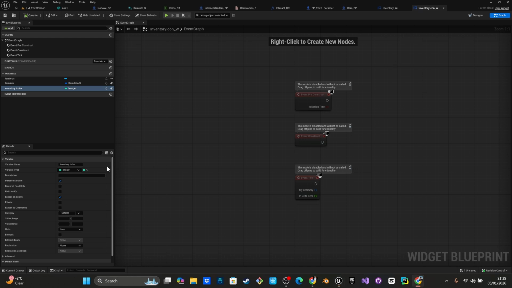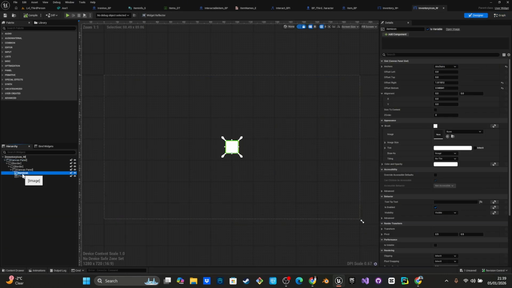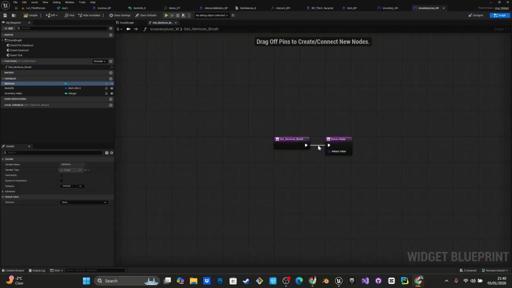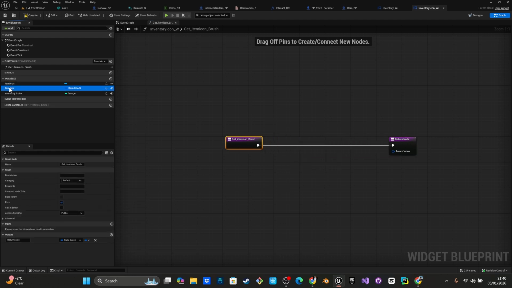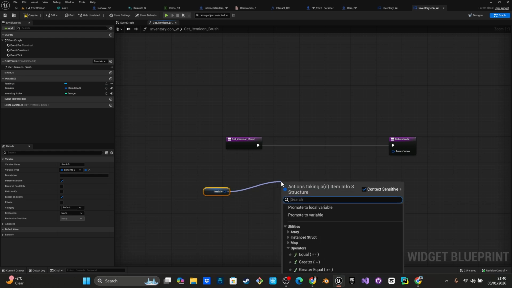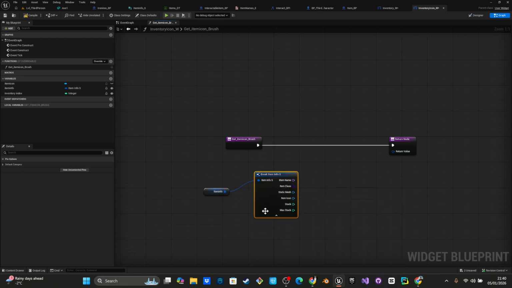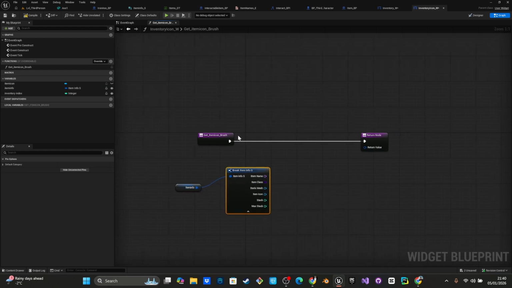We are going to go to our item icon, which is in our design, and we have something called brush. We are going to create a binding. So in the binding, we are going to get our item info. The item info, we're going to break it. This item info has all the things which we need to declare. So we're going to get a branch.